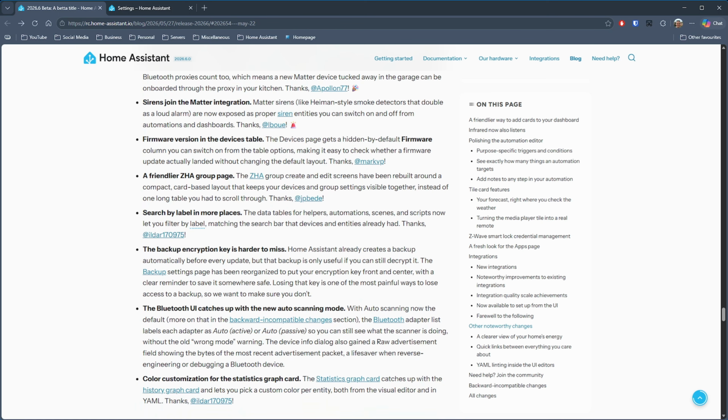The Bluetooth section in the settings has been updated to support the changes that are mentioned in the breaking changes section of this video. So if you're using that, then make sure you don't skip that part of the video. However, the changes here will make things clearer, and there's also a new raw advertisement field showing the bytes of the most recent advertisement packet, which should be super helpful when you're debugging a Bluetooth device.